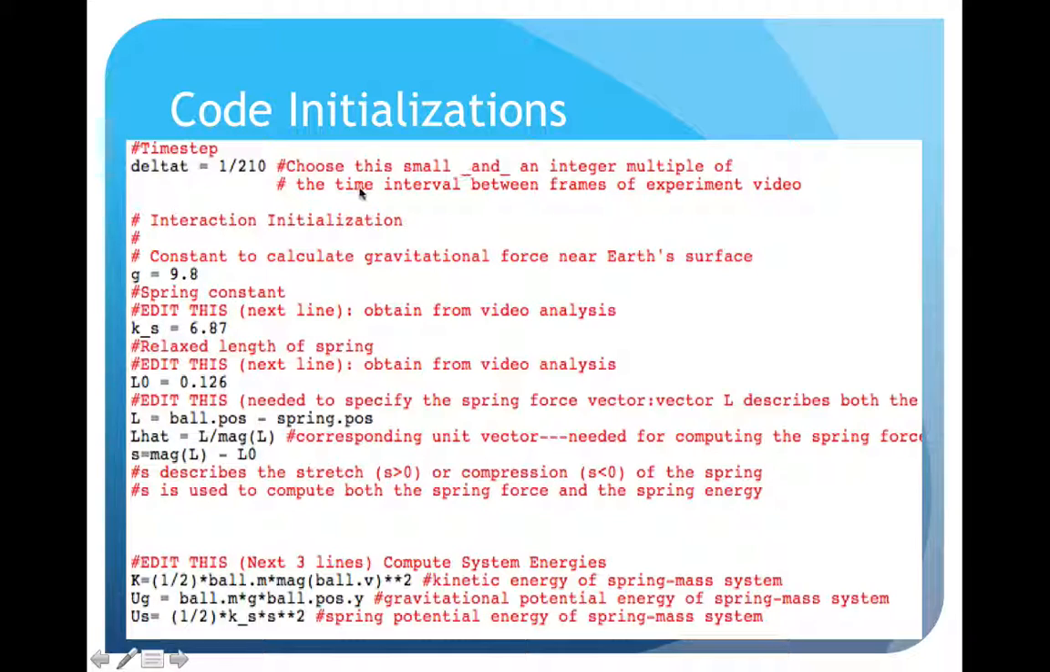We have G equals 9.8, and these are the values of K and L naught, which were calculated from the T, or the period of oscillation. We have S, which is calculated from the magnitude of L minus L naught. S is the stretch or compression of the spring, and then we have initializations for each energy.